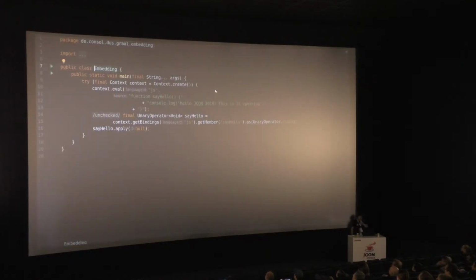No. What I'm doing here is I'm creating a context that's more or less the context in which the Graal language is executed. In this case, it's JS. So most samples I show are either Java to JS or JS to Java. Those are the two languages I'm most proficient in. But you can use other languages as well.